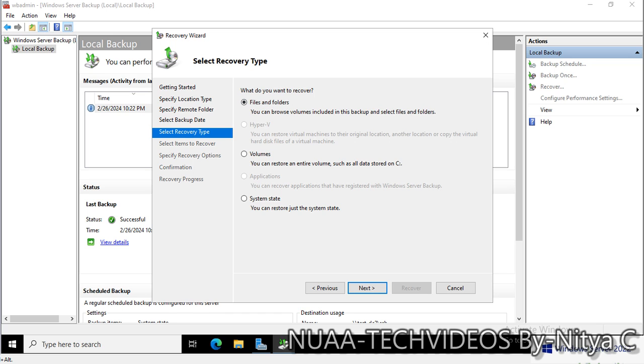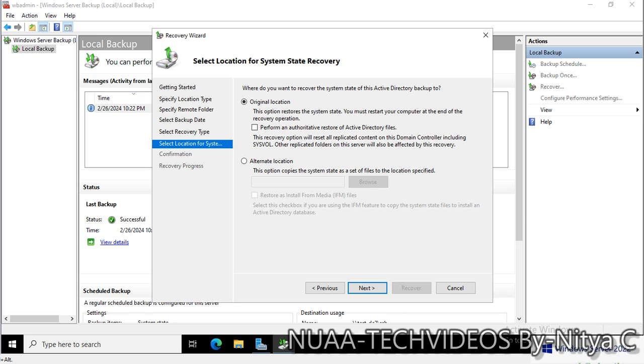And what do you want to restore? Files and folders, volumes, or system state. I have taken the backup of system state, so I have selected it and click on next. It asks where do you want to recover the system state of this Active Directory backup to. I want to restore it to the original location. I have explained these options in my previous video. So I mean to say from where I deleted the objects, the same will be restored in the same OU.